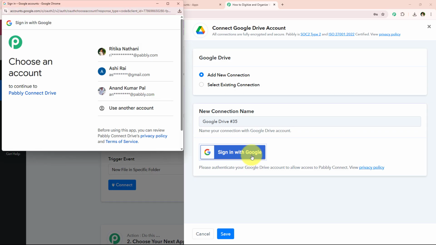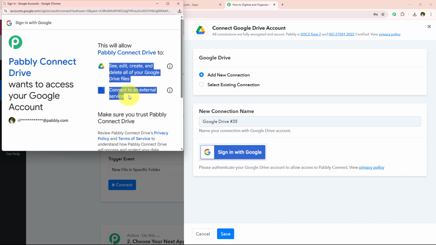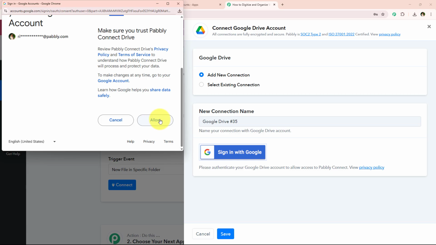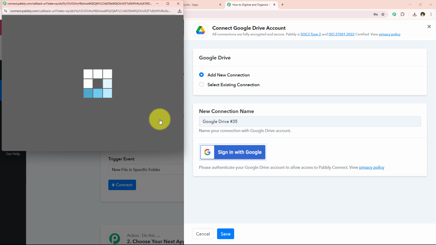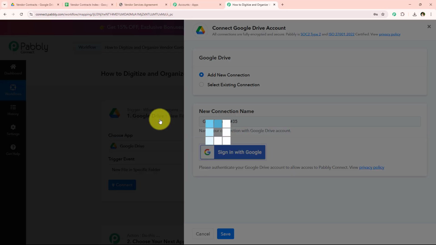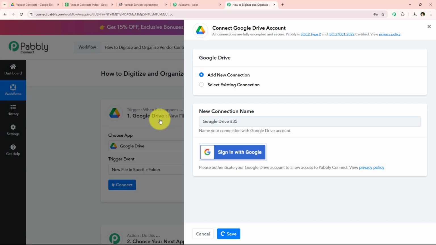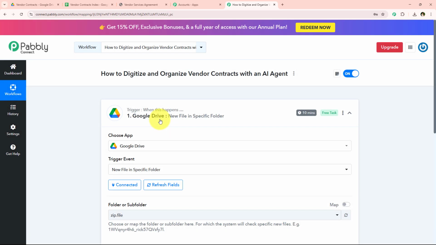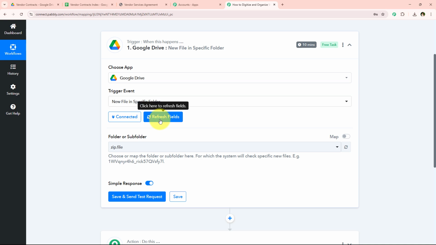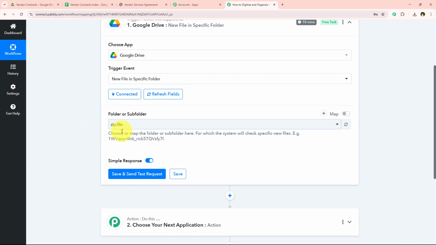And once we click on this blue button, I'm simply going to select my Gmail account, and once we select the Gmail account, Pabbly is going to ask me for some permissions. So I'm simply going to click on this allow and give Pabbly all the permissions it is asking for because my data is secure with Pabbly. And once we click on this allow, with this we have successfully connected our Google Drive account with our Pabbly Connect's workflow. And now we have to select the folder right over here.